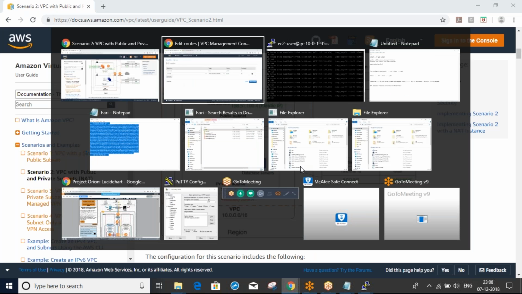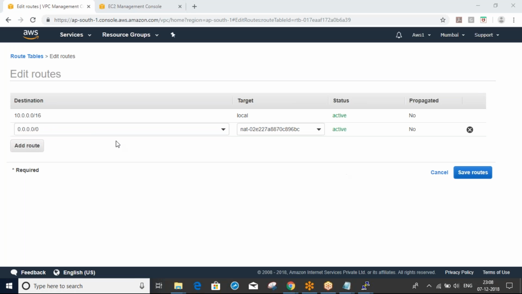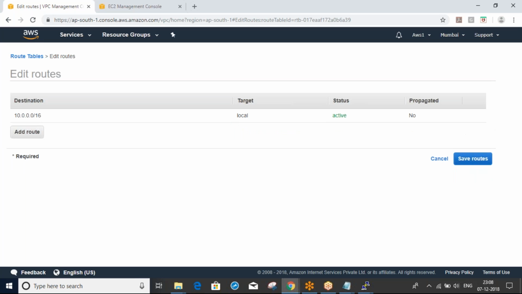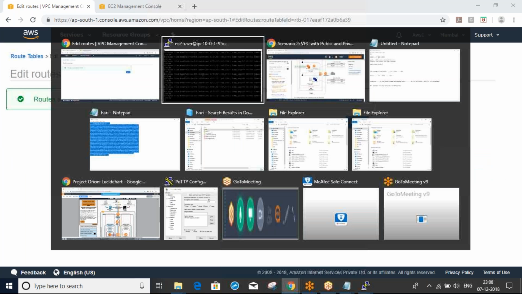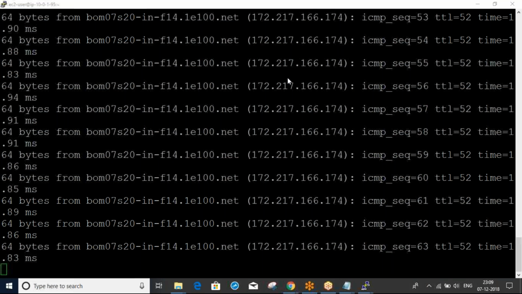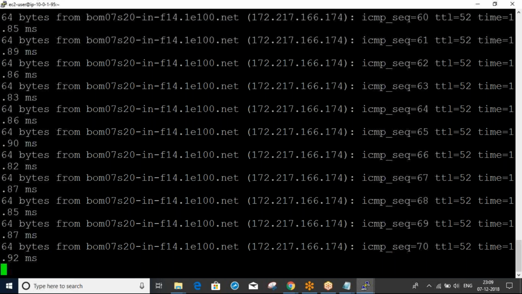You can see it is pinging. Here I will go and just break this connection. Just remove it. Save. I saved, right. Still it is going.